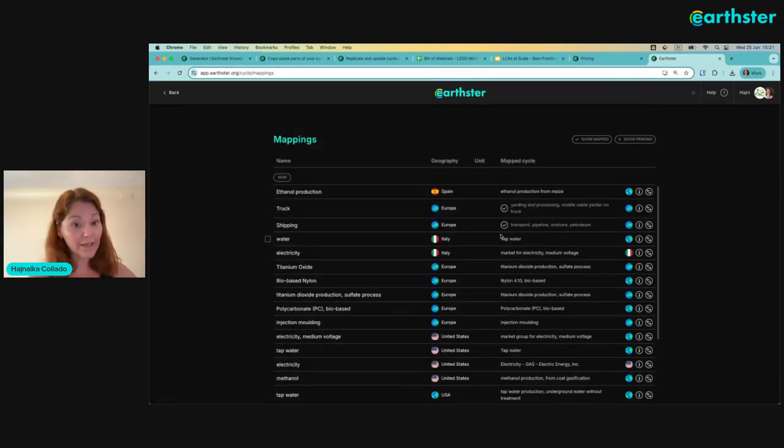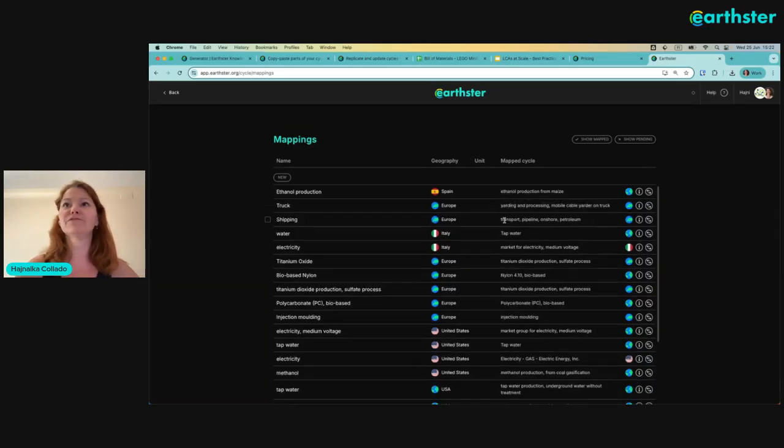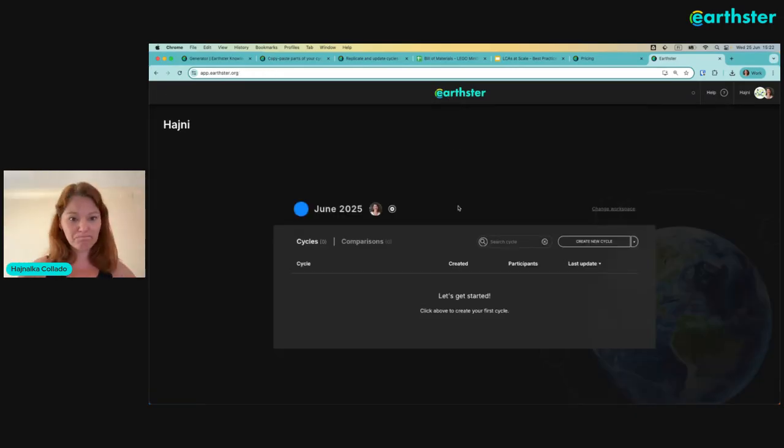And you go like this, mapping to what you think represents either the processing of your product or the material itself. So however your data is built, you have to represent it in LCA terms. And I'm just going to say yes, confirm, confirm, and I click on the Earthster logo. It takes me back to my workspace. That's the best way to navigate in Earthster.